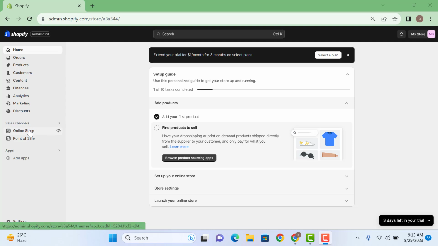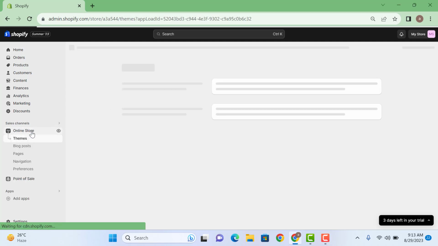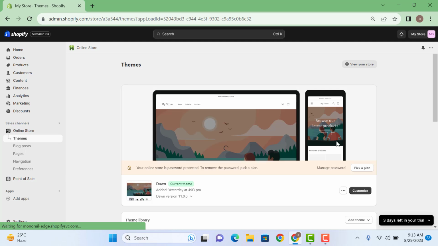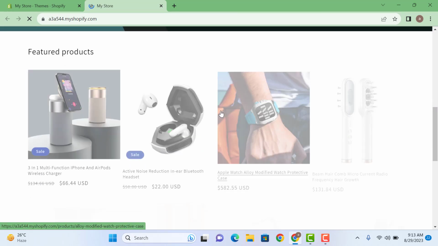The first method, first of all, you have to go to Online Store here. Just click on it and by default it will open on Themes. Here you see the Dawn theme is installed by default. On every store the Dawn theme is installed by default and it looks like this.